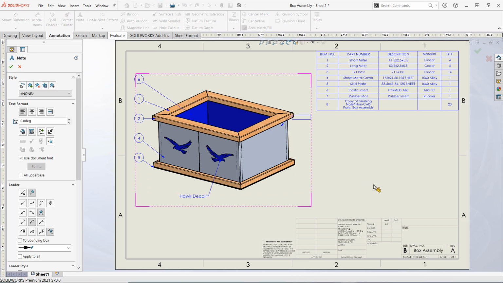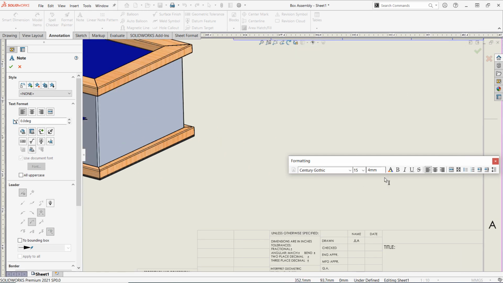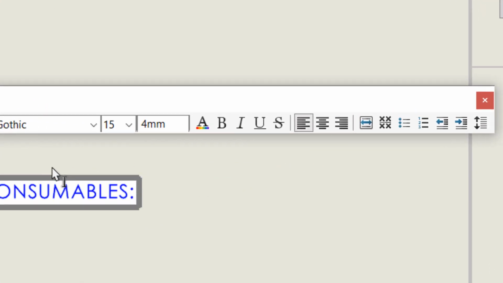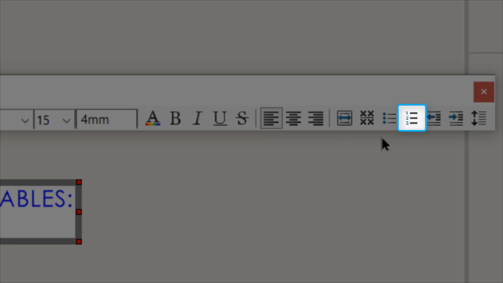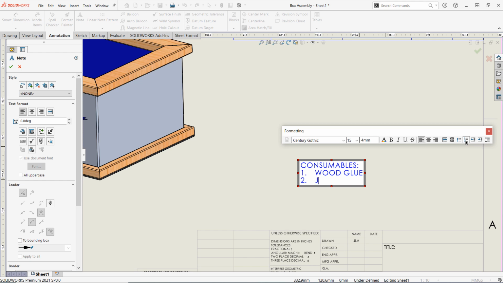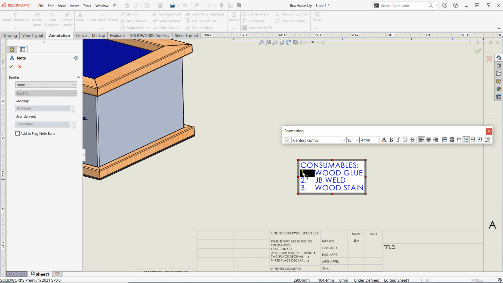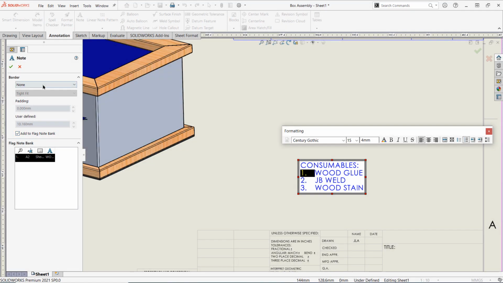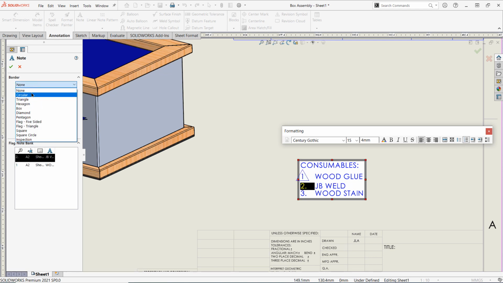This strategy first requires the creation of a flag note bank. To create this, start by creating a note and give it a title if desired. Then, and this part is critical, click on the button in the formatting toolbar to make the note a numbered list. Flag notes will not work unless the note includes a numbered list. Type in the names of the materials or components you'd like to include, and once the list is complete, you can click on the number preceding an item while you're editing the note, and a property manager will appear. A checkbox will be available to add the item to the flag note bank. Once checked, you can change the border and size properties of the flag note symbol as desired.